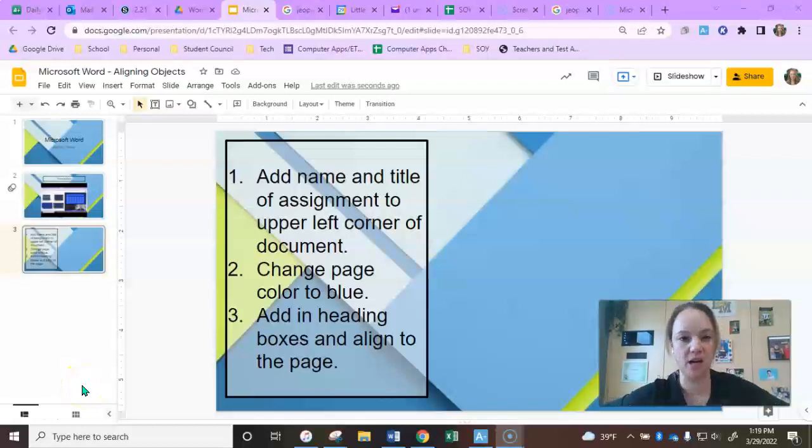So we're going to make this document look like a Jeopardy game board. Go ahead and add in, you should be used to this by now, in the upper left-hand corner, your name and the title of the assignment, which is just Microsoft Word aligning objects, in the upper left-hand corner of your document. Next, you are going to change the page color to blue.